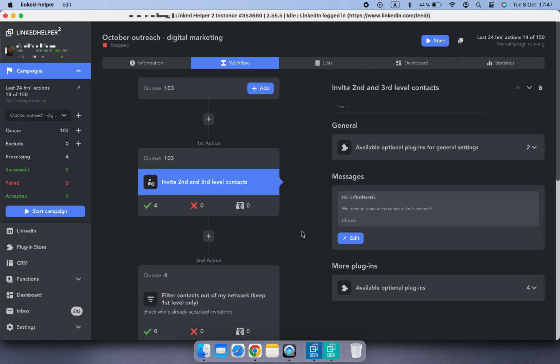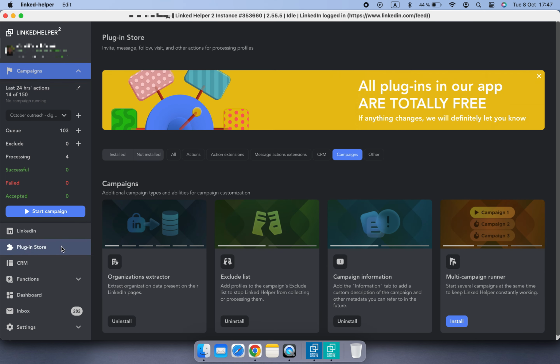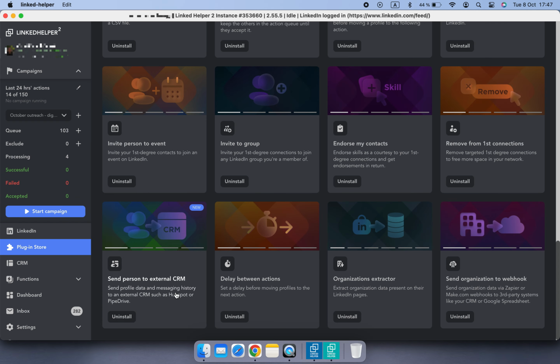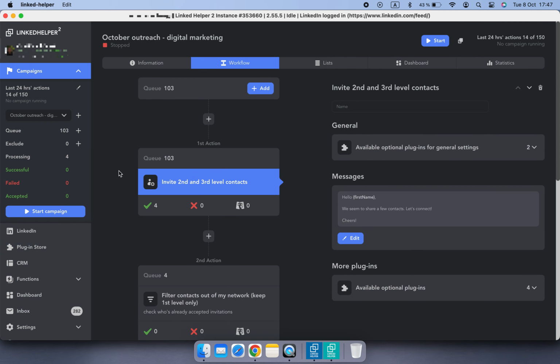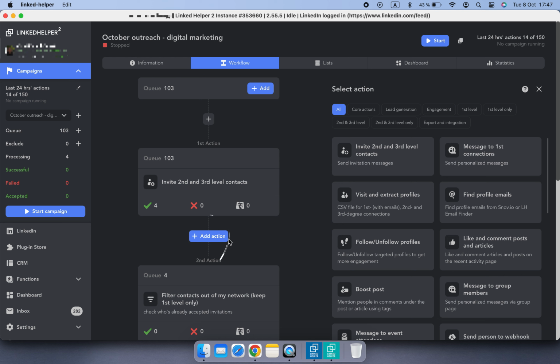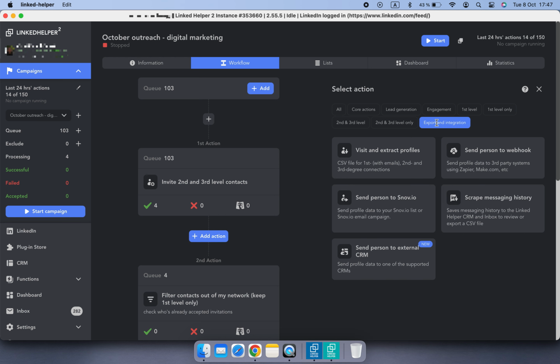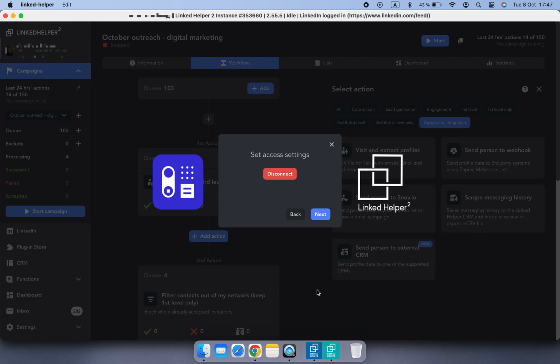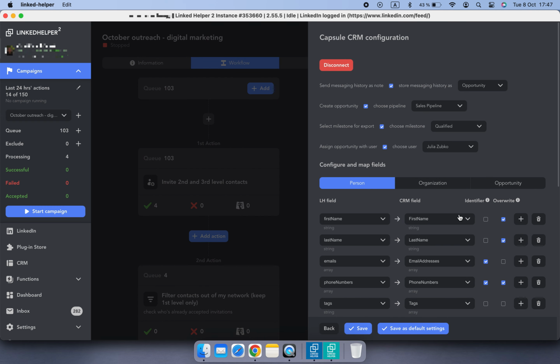Let's improve your outreach campaign by adding the Send Person to External CRM actions. First, make sure this action is installed from the plugin store. Now click the Add Action button under the first step of your campaign. Go to the Export and Integration tab, add the Send Person to External CRM action, and select Capsule CRM from the list. For a detailed guide on how to connect Capsule and configure export settings, check out our tutorial.